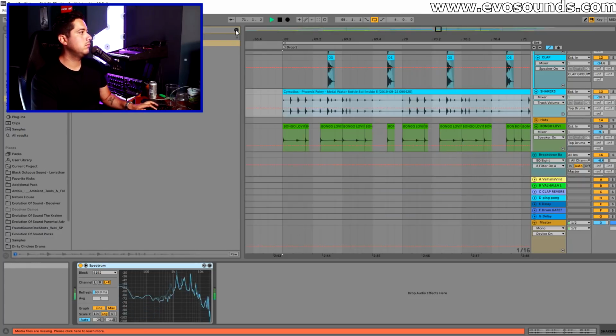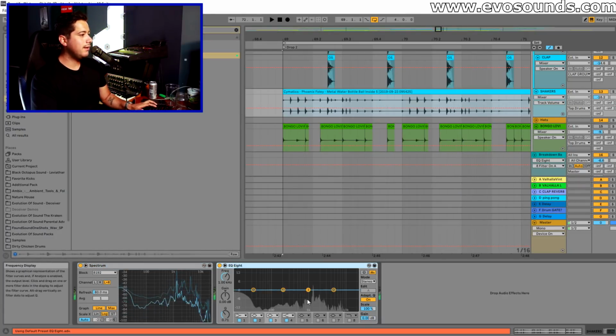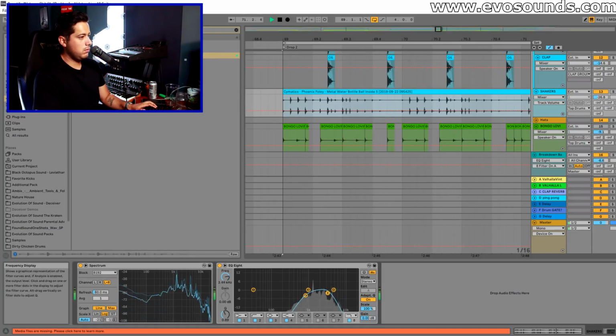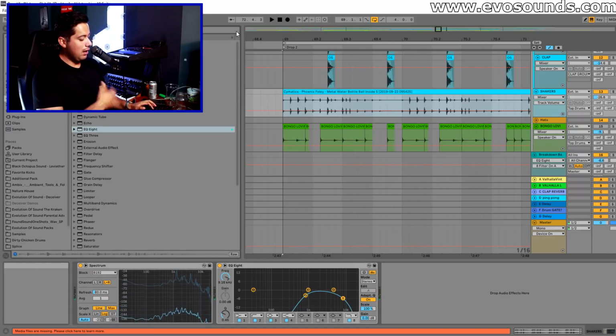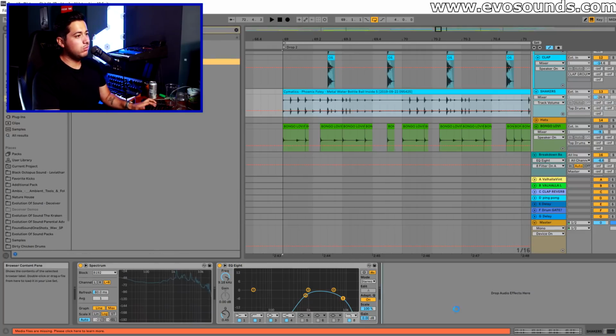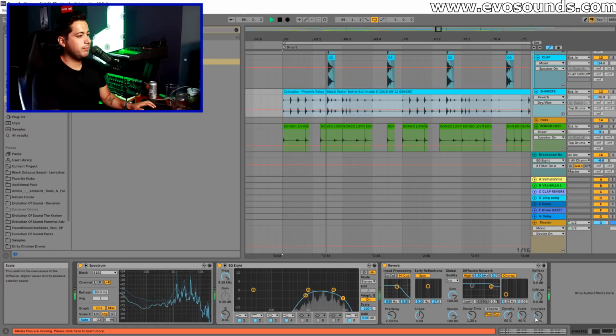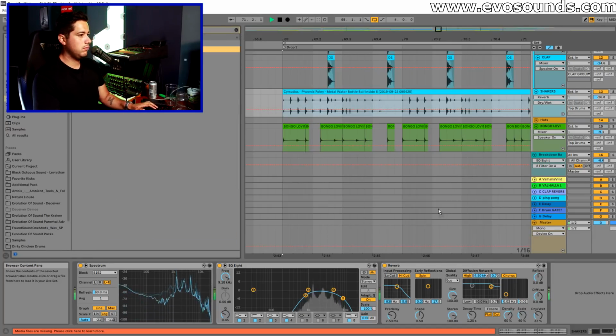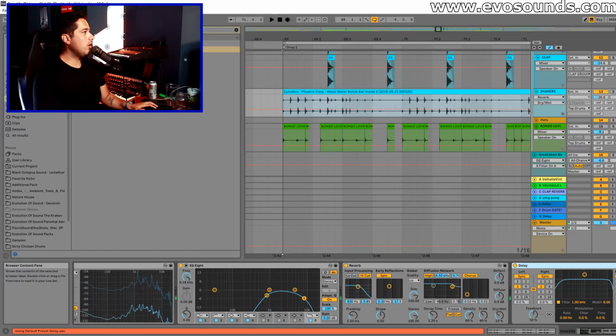Now it's time to EQ this. So we're actually going to EQ it, and our goal is to just make it fit as best as we can. Okay, now a lot of this has reverb and stuff, so we are going to add a bit of reverb just to put it in a room. And then we're going to add a bit of delay.